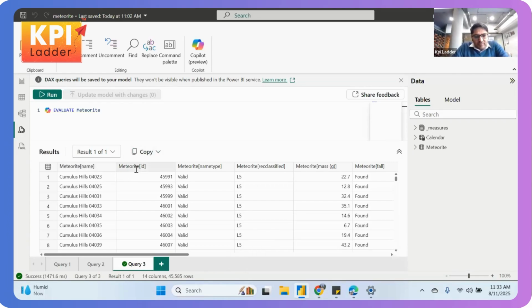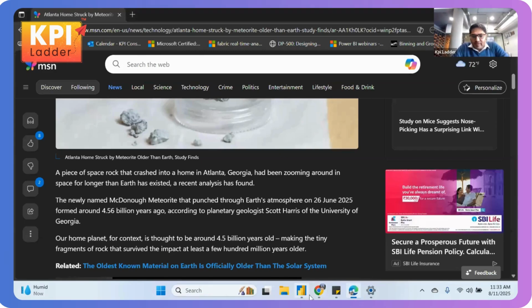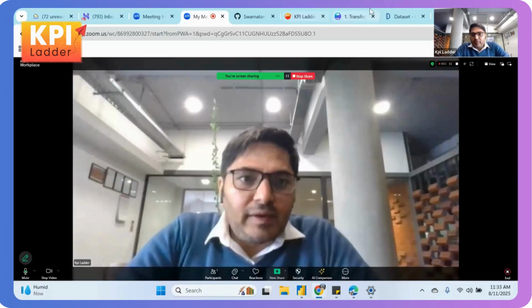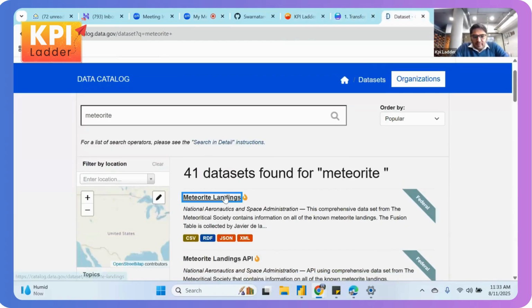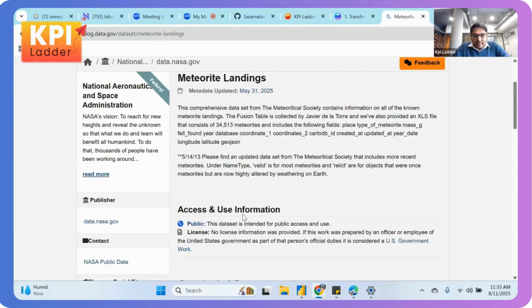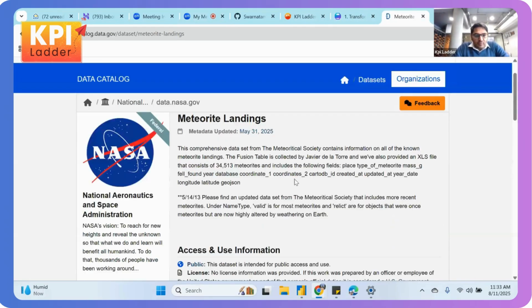This is the data about meteorite landings. Isn't it interesting? There are somewhere close to 45,000 meteorites that have fallen and the data has been captured. I believe this is the data from NASA, if I'm not wrong. This data has been captured or certified by NASA. That's what they are claiming. I have no proof and I have not checked that fact.